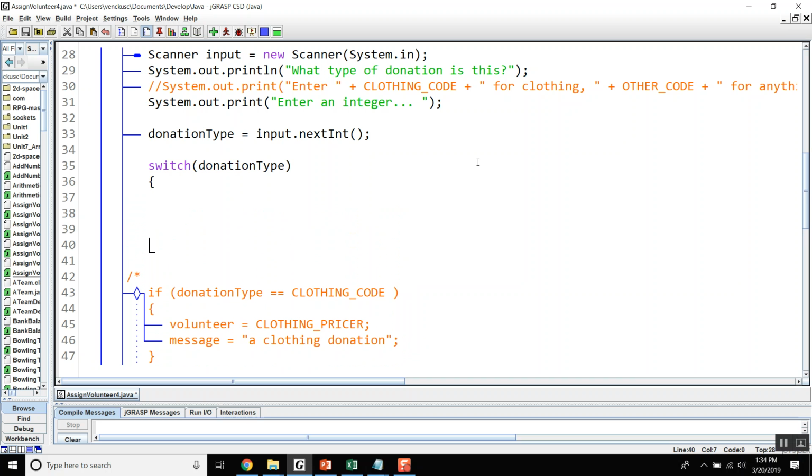Open curly. Close curly. Yes. Okay. And then we're going to do our case statements. And then it's all case statements from here, right? Is do case, and then a default.